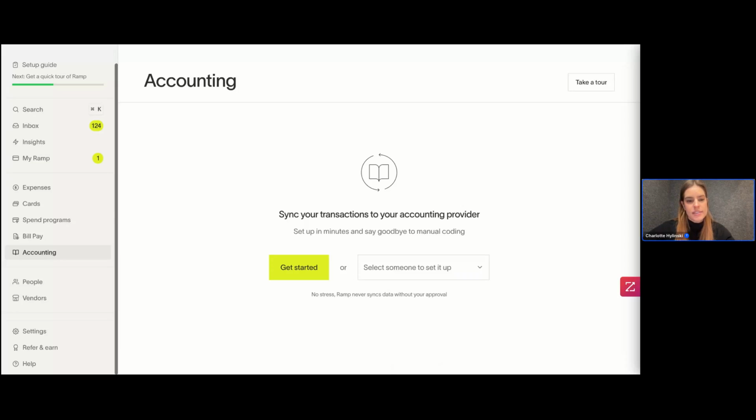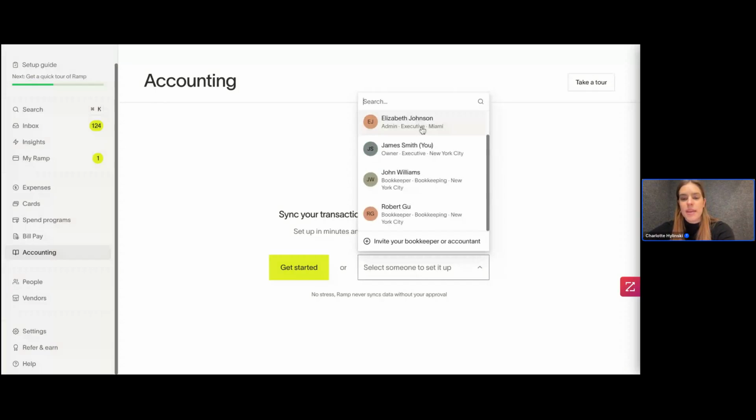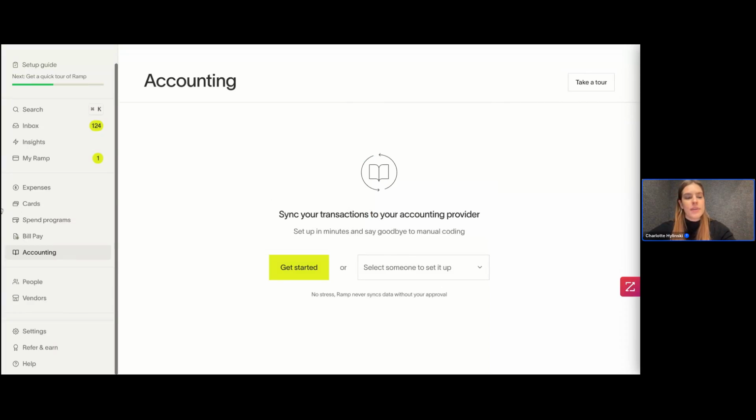All right, so hopefully you're the right person from your team to set this up, but if you're not, you can select someone else to set it up. So I would click here, and then I could just choose my teammate from the list of options, or I could invite them here hitting this plus sign. But assuming everyone is the right person, we're going to hit get started.